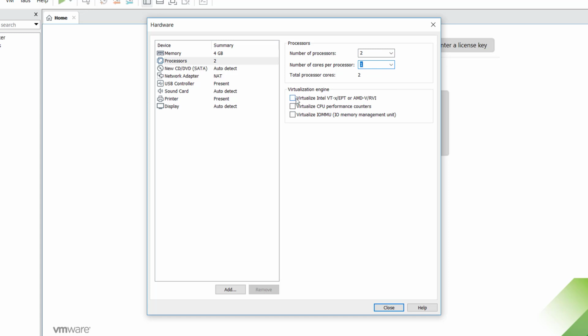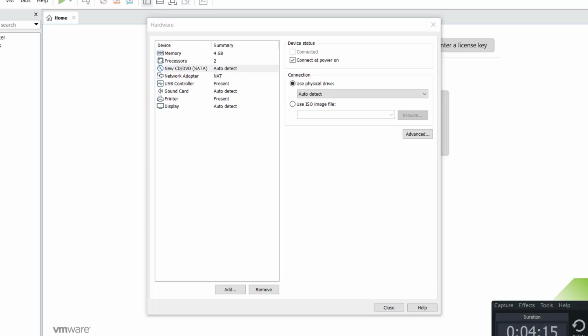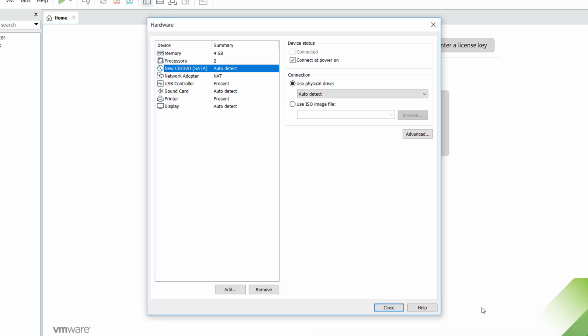Another option is Intel VT-x/EPT. If you are installing ESXi or a Hyper-V server inside VMware Workstation, you can enable this option so that on top of ESXi we can create virtual machines and use virtualization software.